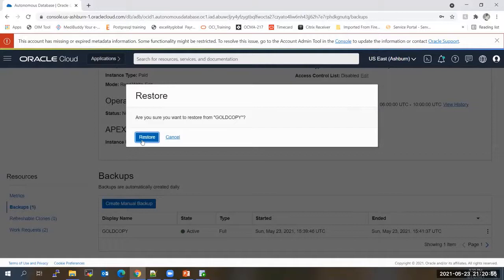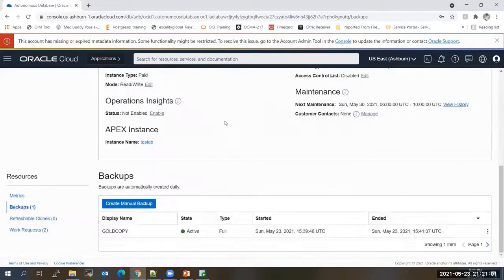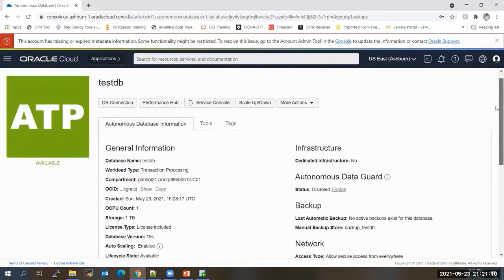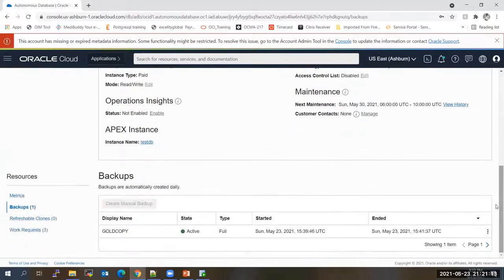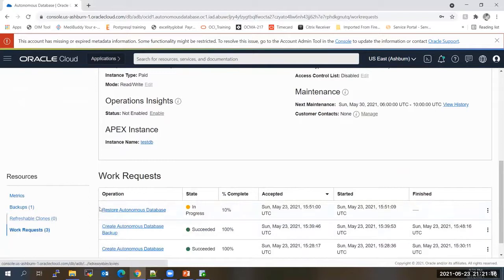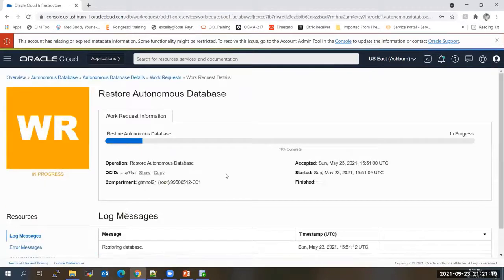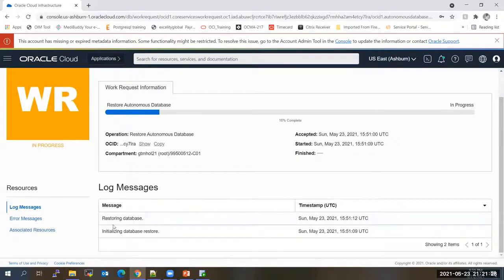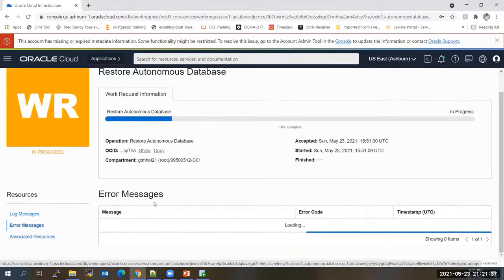Make sure that you are choosing the correct backup and correct database. Click on the restore button, and the restore operation will get initiated. Note that during the restore operation, the database will not be available for any DDL or DML operations. It has been initiated, and it will show the progress. It's 10% complete. Let's monitor the job. It will show the phases under log messages, and if there are any errors during the restore, it will show in the error message tab.